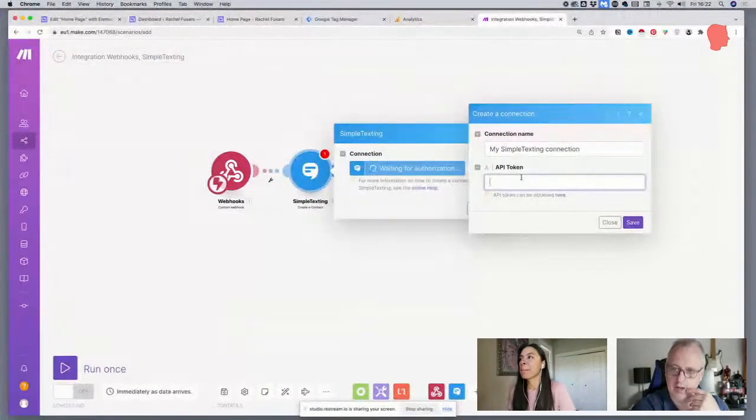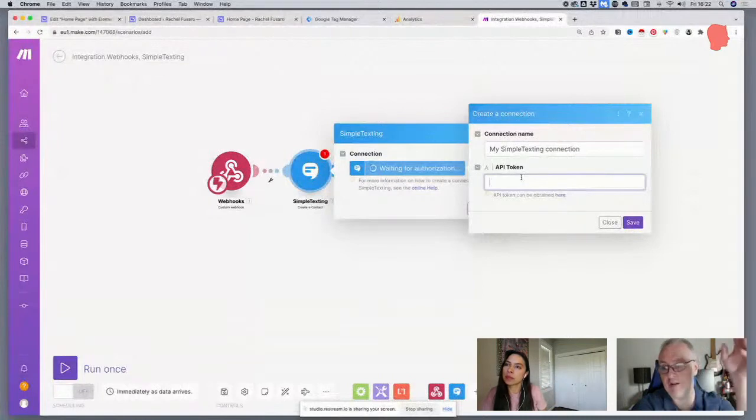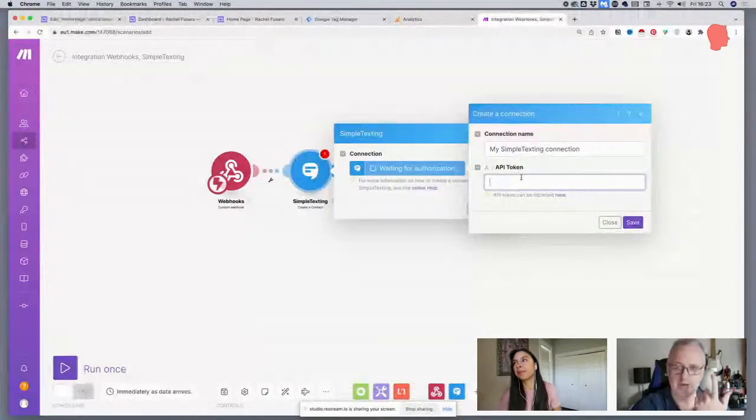So you put your API token there, and then you will have access to the same kind of concept as on MailerLite: some destination, and you assign the values coming from the webhook, basically. And so each time someone signs up via this form, it will push the data to simple texting.